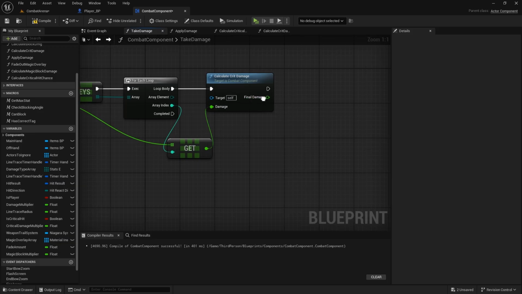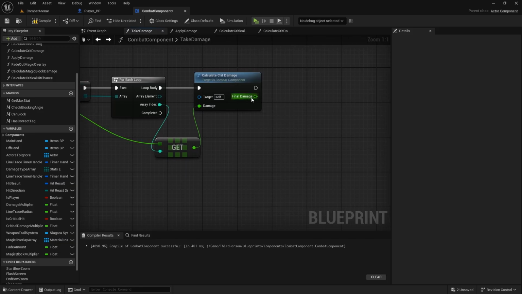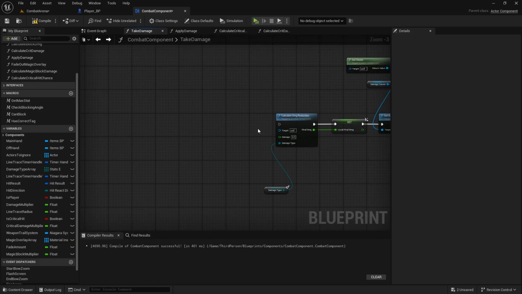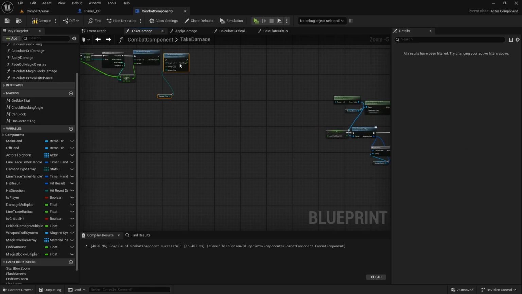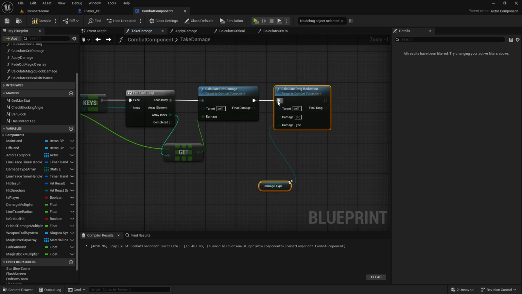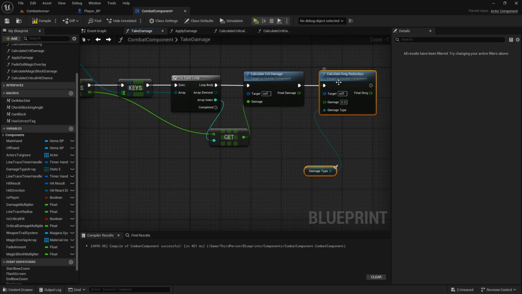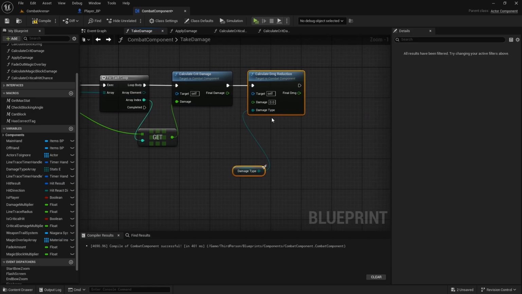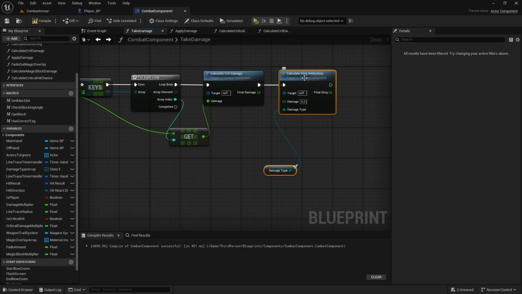Open it up. This is basically just doing the crit multiplier and doing the final damage if it was a crit. And then we also need to do this calculate damage reduction. So disconnect it from here. We need to do it for each damage type. This is important because if it's fire damage, it needs to go from fire resistance. That's what this does. Or if it's a melee damage or physical damage, sorry, it's going from armor and so on. So it will calculate the reduction for each.